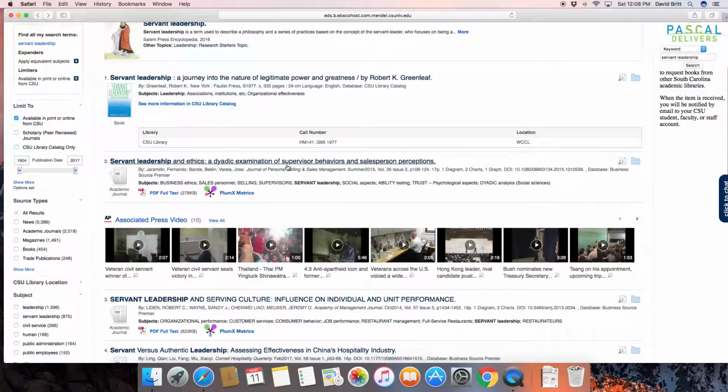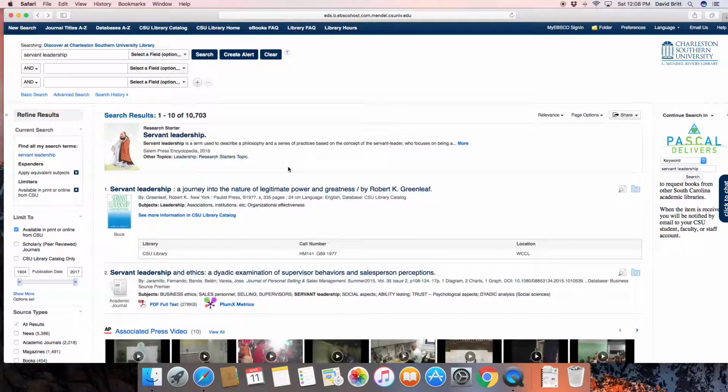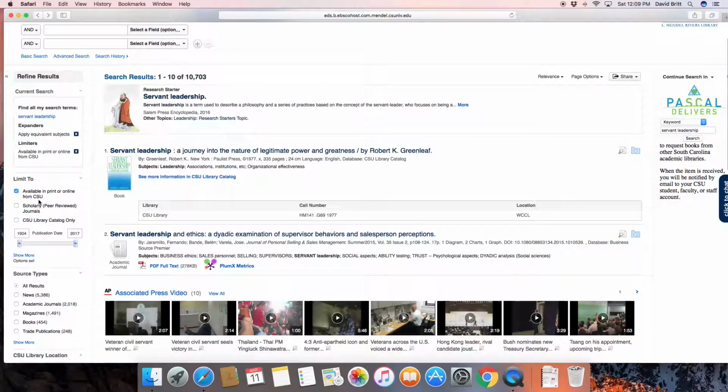Okay? And so the next thing I wanted to do was to show you how you could narrow this search down a bit. If you look over here on the left, you'll see that you have a lot of narrowing ability. The only narrows that we have here, if you will, are that it has to be available in print or online from the CSU Online Library. Well, one of the things that you'll hear me say frequently, and some of your other professors, is you need to make sure that the articles are peer-reviewed.